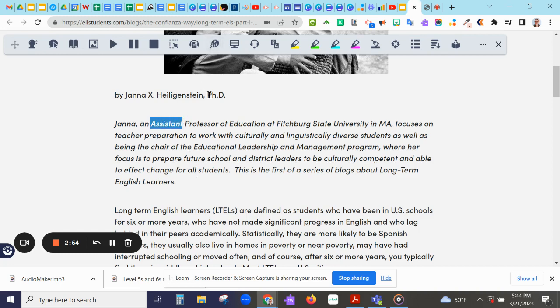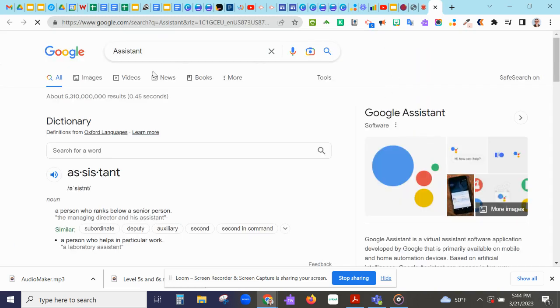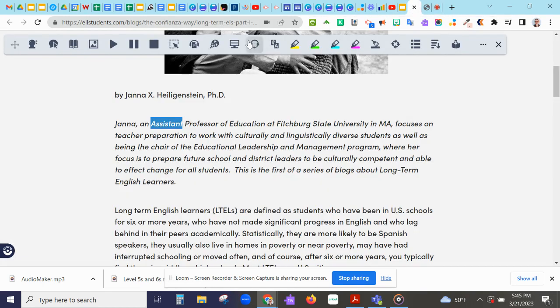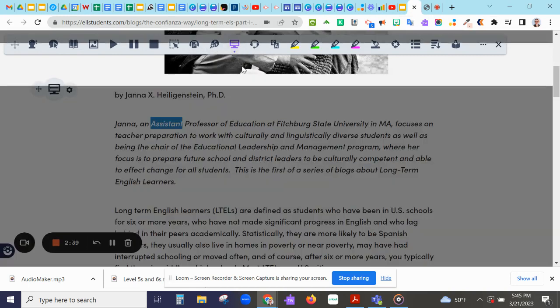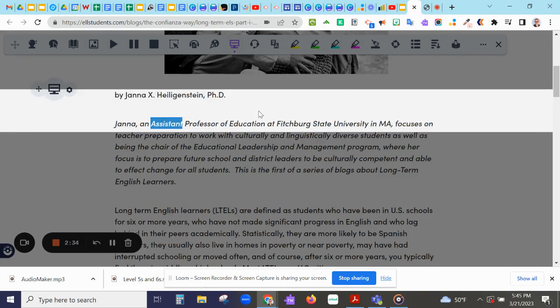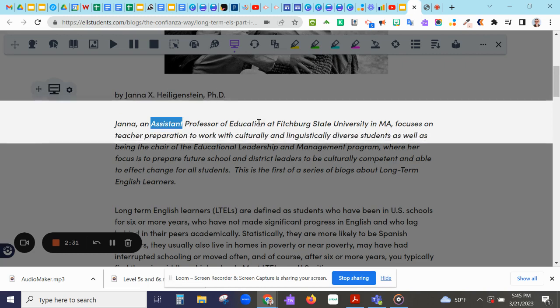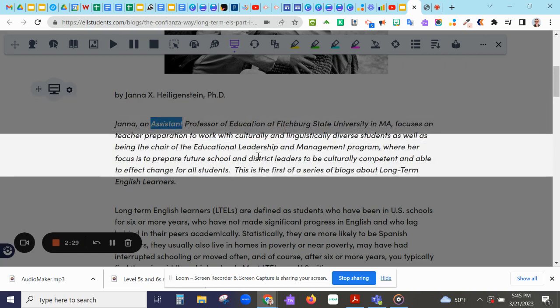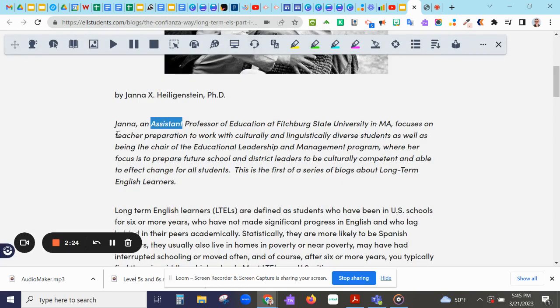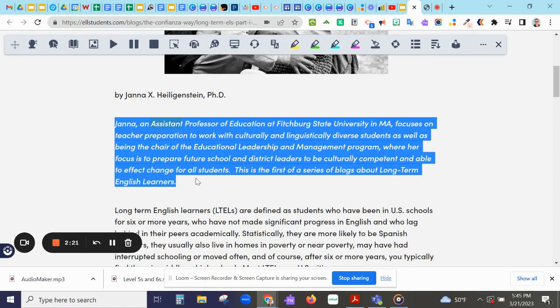Maybe I want to look up the word assistant in Google. It will put the word assistant in the Google search. It does that Google search for me. And then, let's see. This is really cool, especially for students who have dyslexia or ADHD or struggle focusing on the line that they're supposed to stick at. This will highlight the sentence or a couple sentences that they're on so that it's easier for them to stay on task.